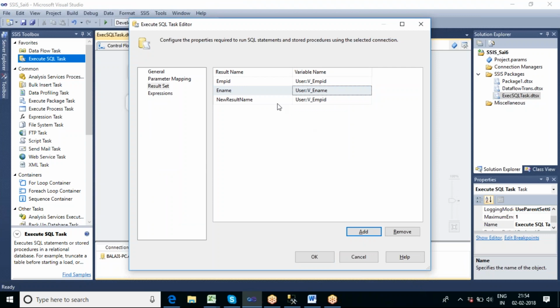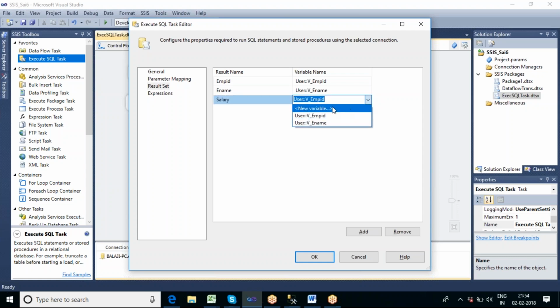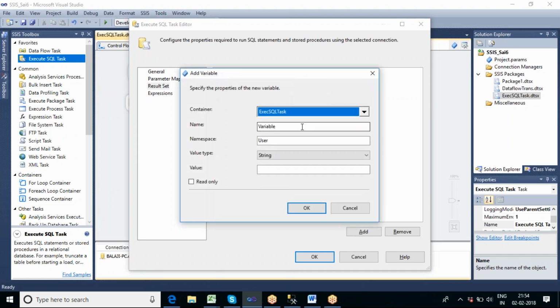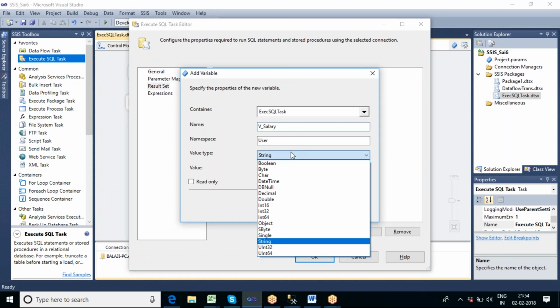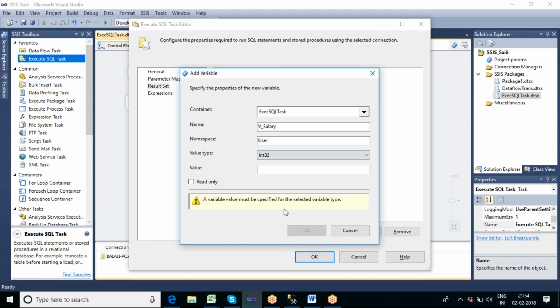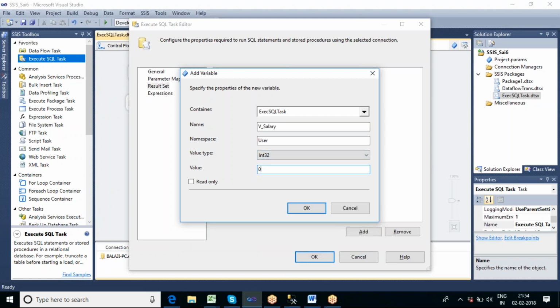Now we have one more column, the third column, that is salary. I want to capture the salary information into one of the variables. Let me create one more variable, v underscore salary, and the salary value is integer data type. Let me select it as integer 32. Since it is an integer value, I want to provide some default value. Click on OK.